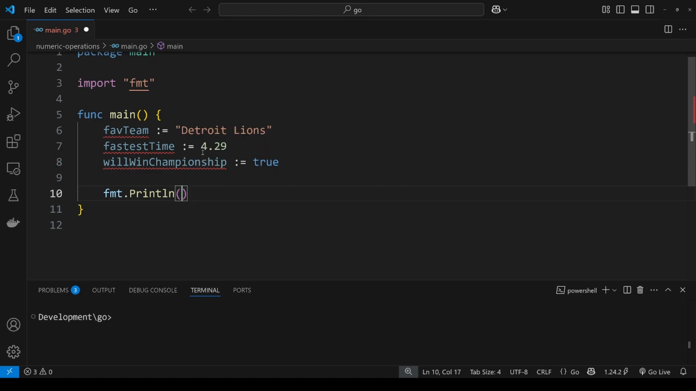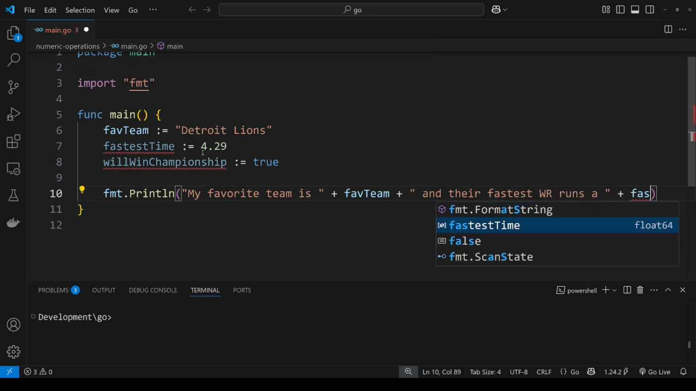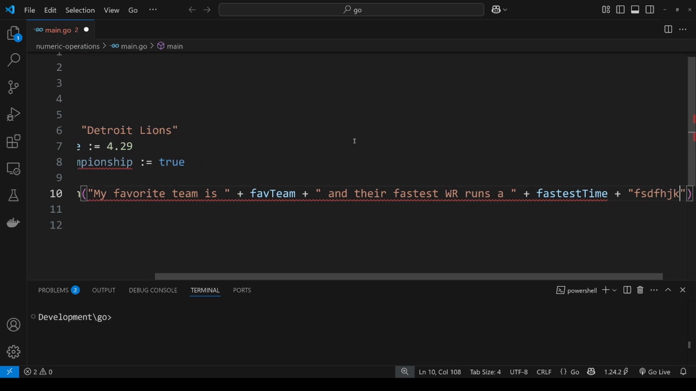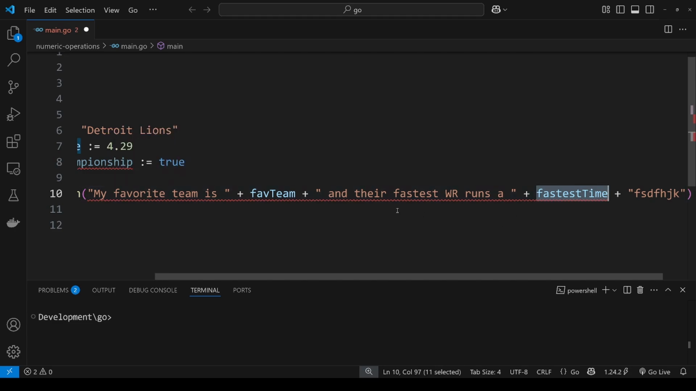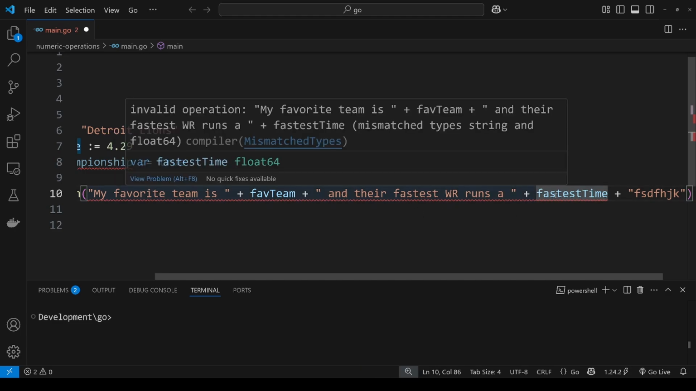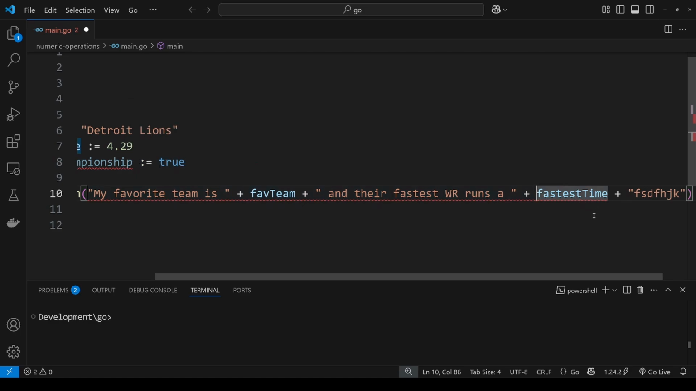And so let's say I want to say my favorite team is, and then leave that space, do some string concatenation here. So we're going to say that fav team is going to be the next word, and that one of their wide receivers has a really fast 40-yard dash, and their fastest wide receiver runs, and then we can go ahead and do a concatenation here again, fastest time, and then we could keep on going, writing more and more. But I'll stop there because we're already running into an issue, and it's that we can't just concatenate into this some float value, and that's an issue. We can't cast this to a string or anything. We're stuck with some sort of issue.